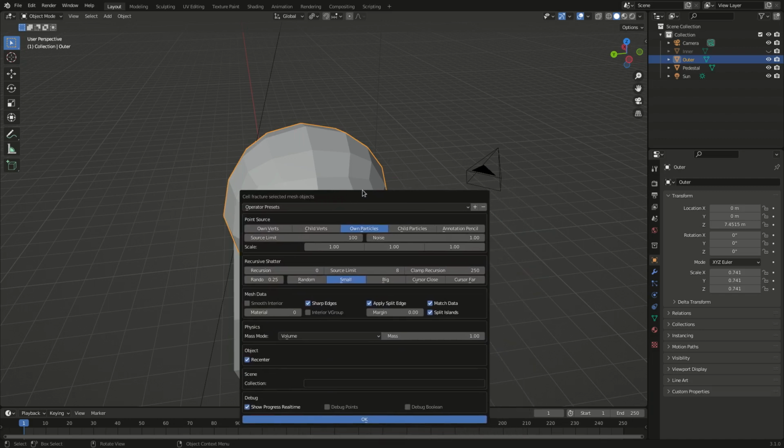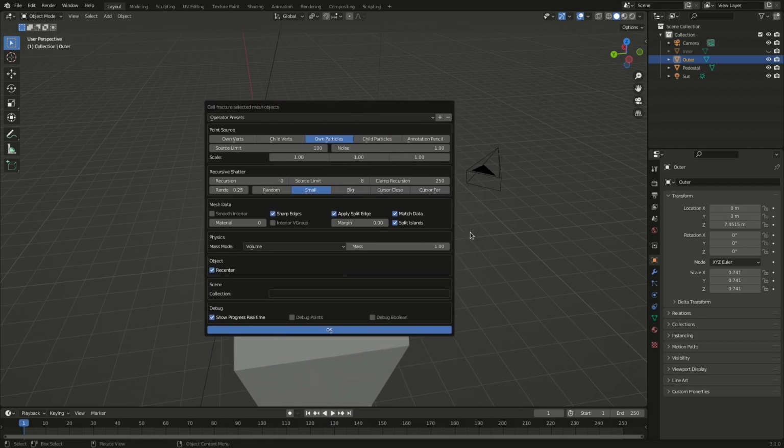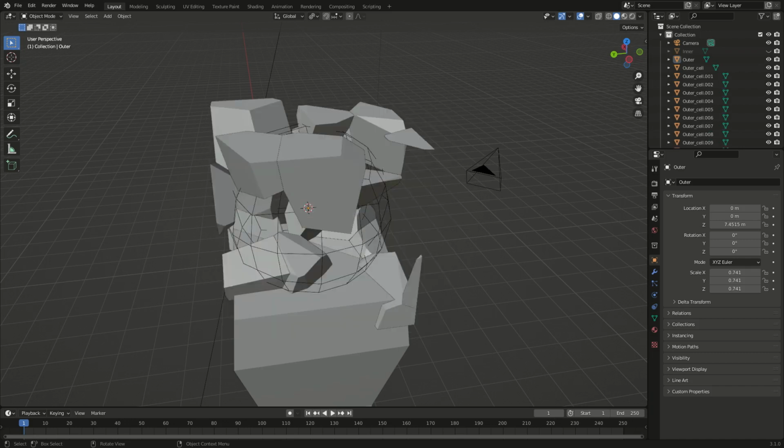That's going to bring up this dialog box. Most of these default fields are fine. Make sure that noise is set to 1. That way you can get the most random fracture on your object. Once you're done setting your values, go ahead and click OK.